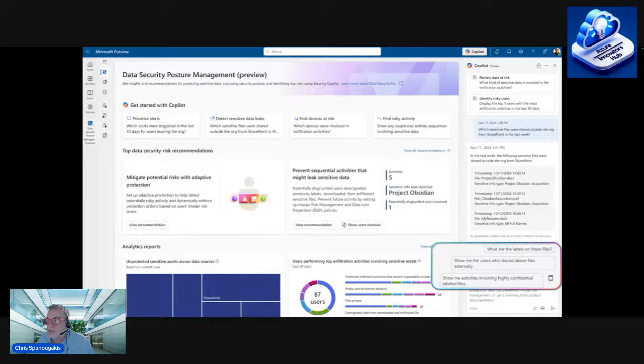For example, we could create a security policy to protect these documents from being able to be shared outside of the organization by using, let's say, as an attachment in an email. As soon as the user tries to attach a sensitive document in an email, this email cannot go outside the company, cannot be delivered to recipients outside of the company. So another example could be to show me the users who shared above files externally. Or another one could be show me activities involving highly confidential labeled files.